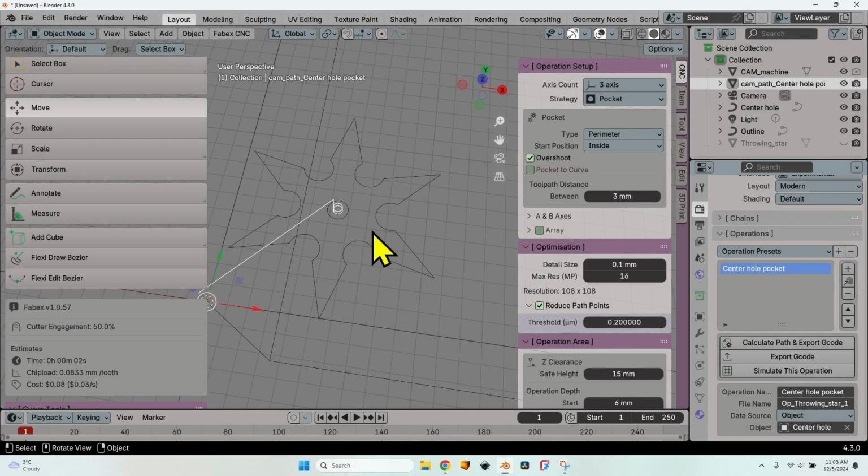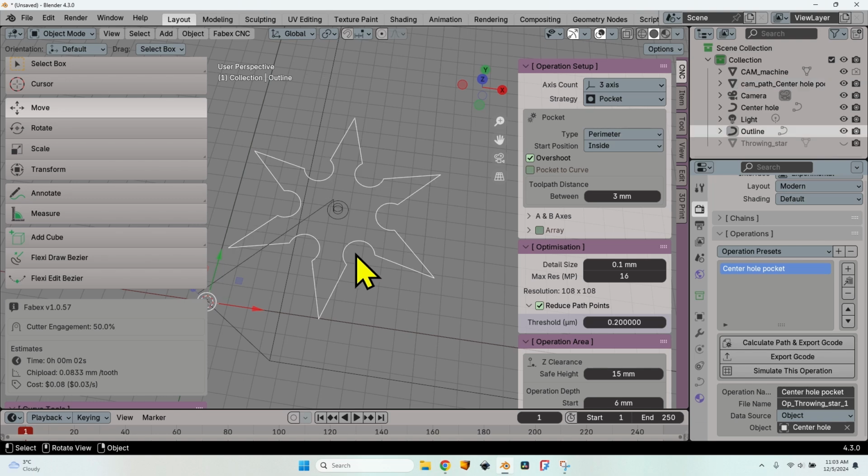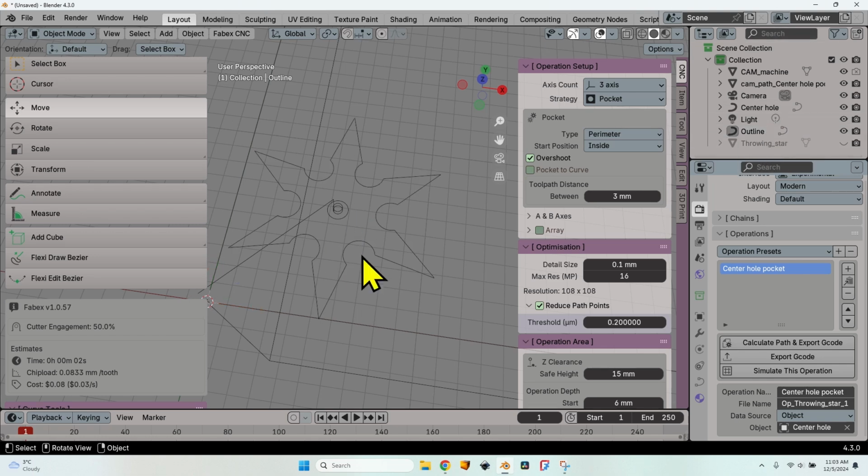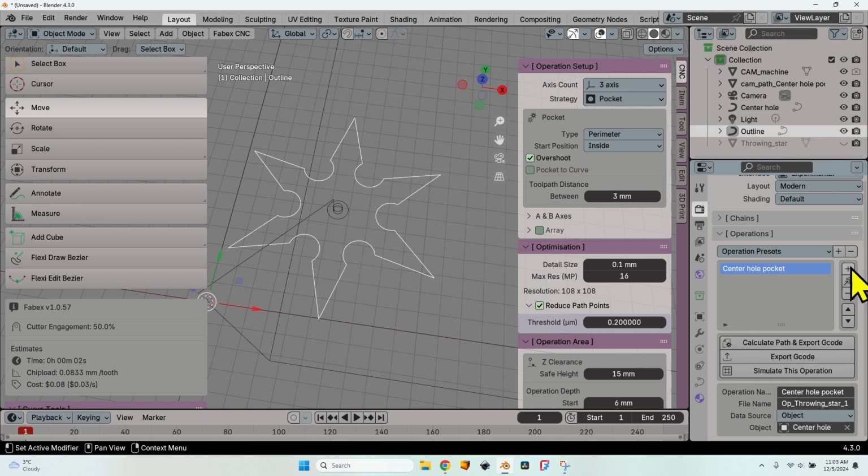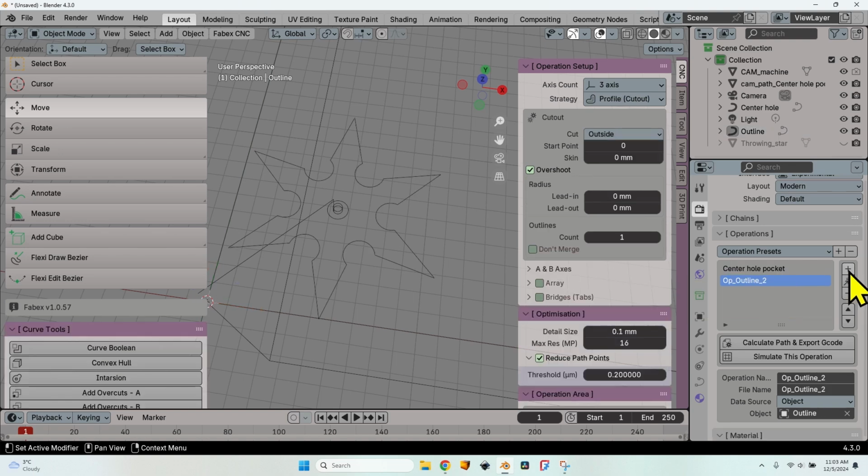And now, after creating the central pocket, or however many pockets you have in your object, let's cut the outline. Let's select the curve for the outline, either from the tree or from the 3D view. Let's create a new operation. Let's go to the operations tab, and here I have a plus button. It is called Op Outline 2. Let's rename it first before calculating the G-code. Outline profile. And now let's set everything up.